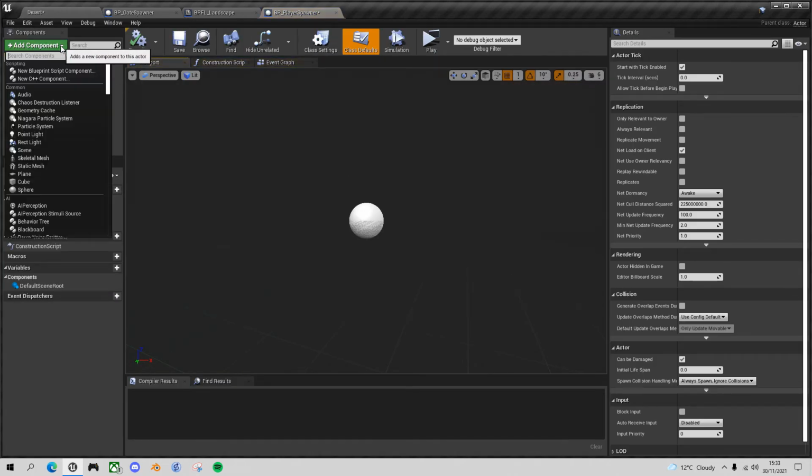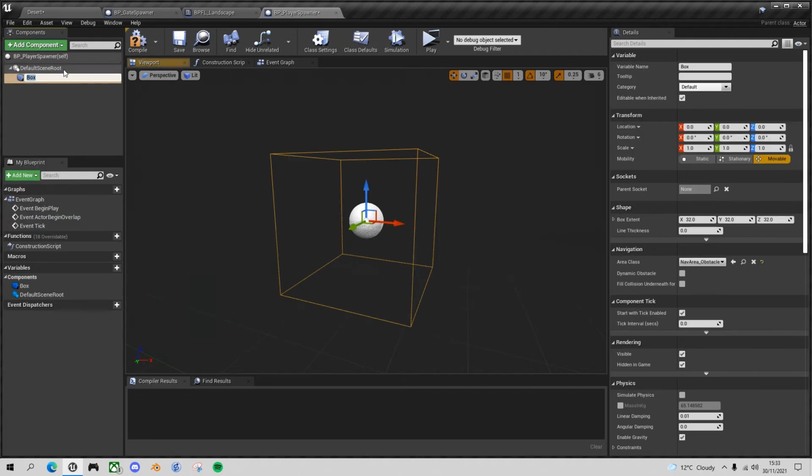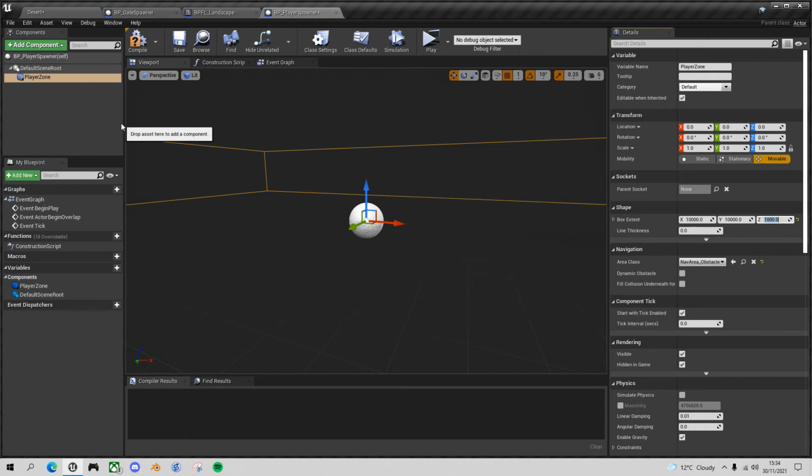And we want to add in a box collision component. This is very similar to the way we set up the gate spawner. And let's call this player zone. And in terms of the size of this, in the box extent over here, it's up to you, but I'm going to keep it within the middle-ish part of the desert. So I'm going to do 10,000 by 10,000. And it doesn't really matter for the z-axis, but let's put 1,000 like we did with the gate spawner. And that's pretty much all we need to do for this.